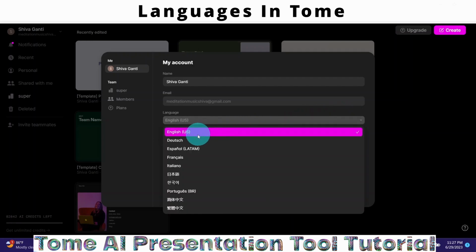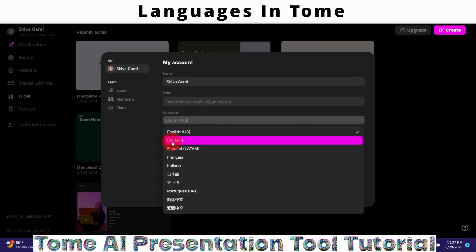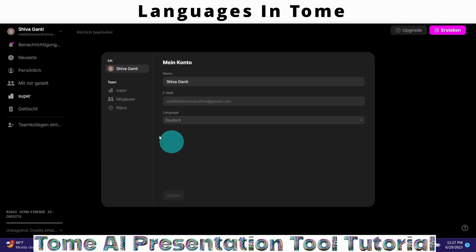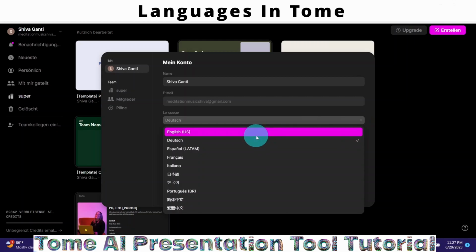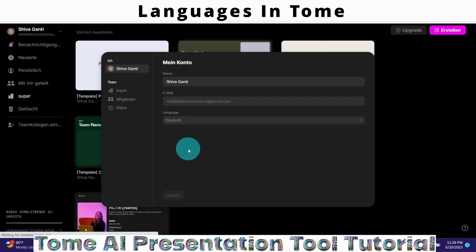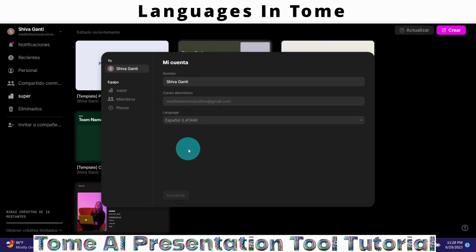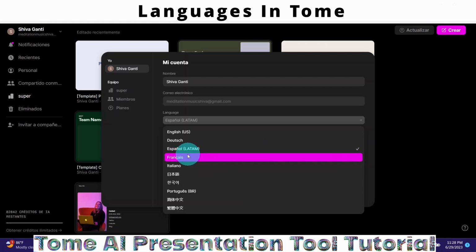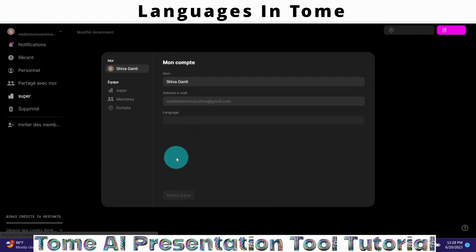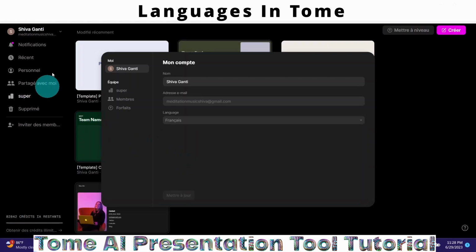Suppose I want to use German, I can select Deutsch. So you can see now the text has changed to German. Similarly, if you want to use Spanish, I can pick Spanish. So we can see it has changed. Similarly, we can see how it shows up in French. So now everything has changed to French language.